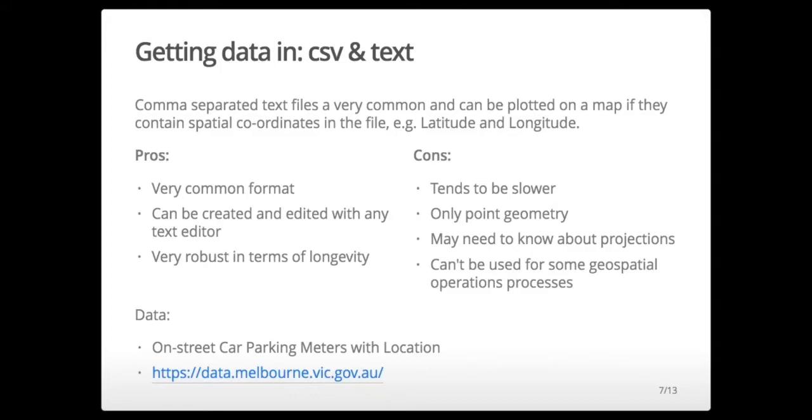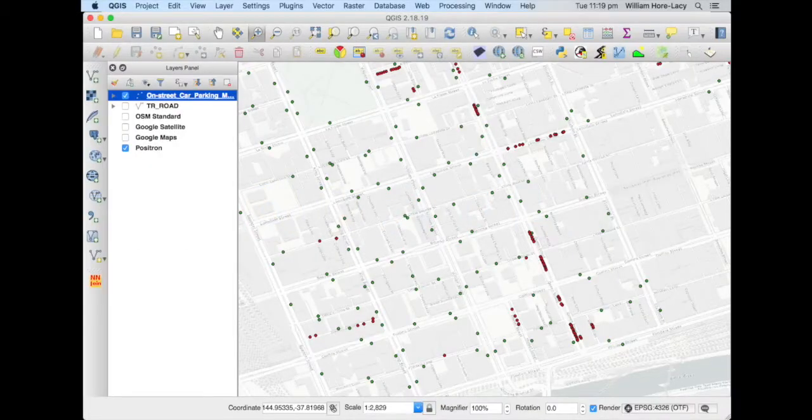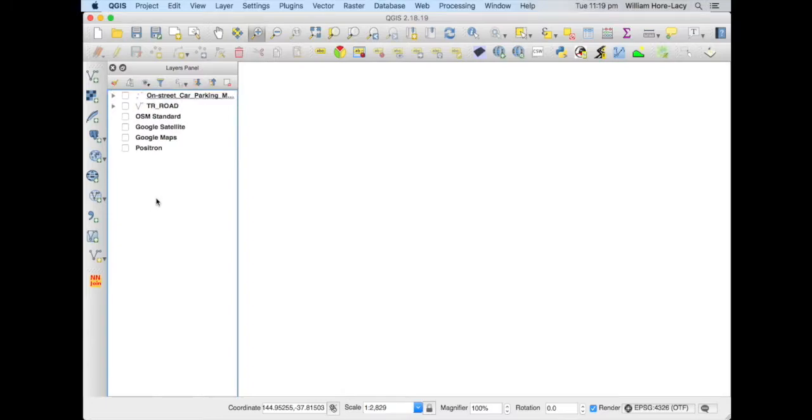On the downside, they tend to be a bit slower to load in QGIS. You tend to only do point geometry. You need to know a bit about projections, and they can't be used for some geospatial operations, but we'll deal with that in later tutorials because there are ways around that. And there's a quick link to our data down the bottom. So let's switch those off and go and get the next data source.